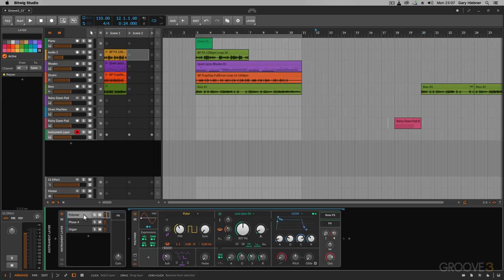So let's say on this Polymer, I want to add an effect. So how the routing works is you've got the instrument layer, then you've got the instrument. On that instrument, you can add an effect. And then after all the instruments, so after the instrument layer, they are summed and you can add extra effects. So effects here will go across all the instruments, where you can see there's this little blue area here indicating that.